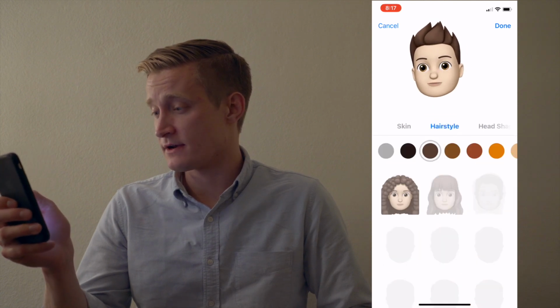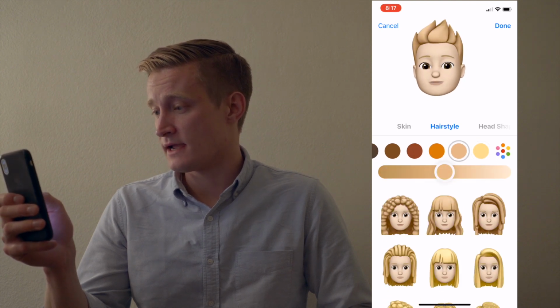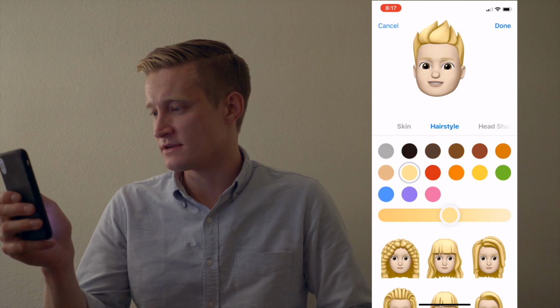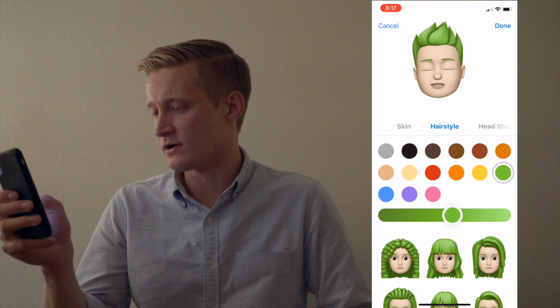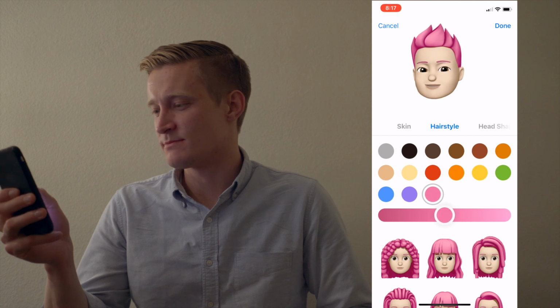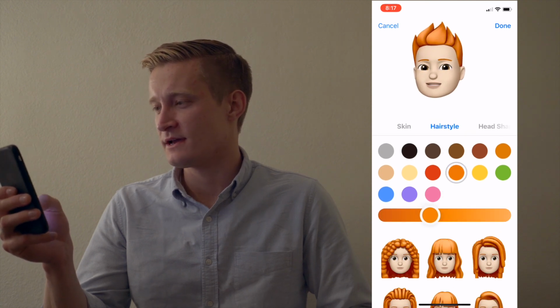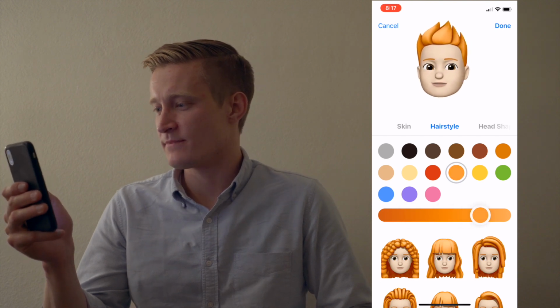Oh, and by the way, I forgot on hairstyle, you can go back here and change the color. And you have these preset colors that you can choose the variants of, and then you also have this color picker, so you can really go all kinds of crazy on the hair color and just maybe not necessarily crazy, but just match whatever kind of color you've dyed your hair potentially, or the way you want your hair to look just in your Animoji.